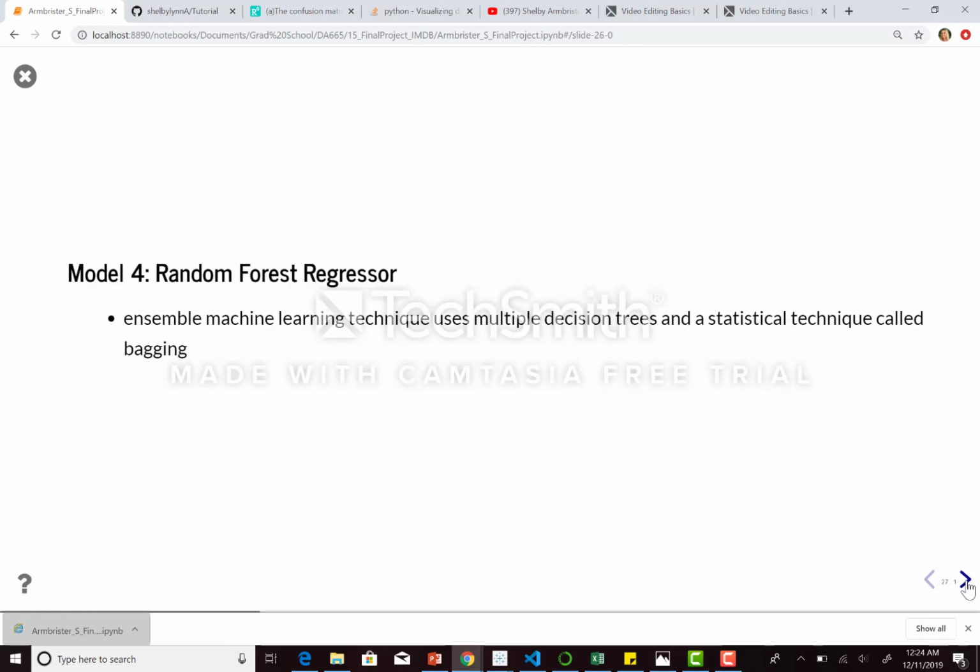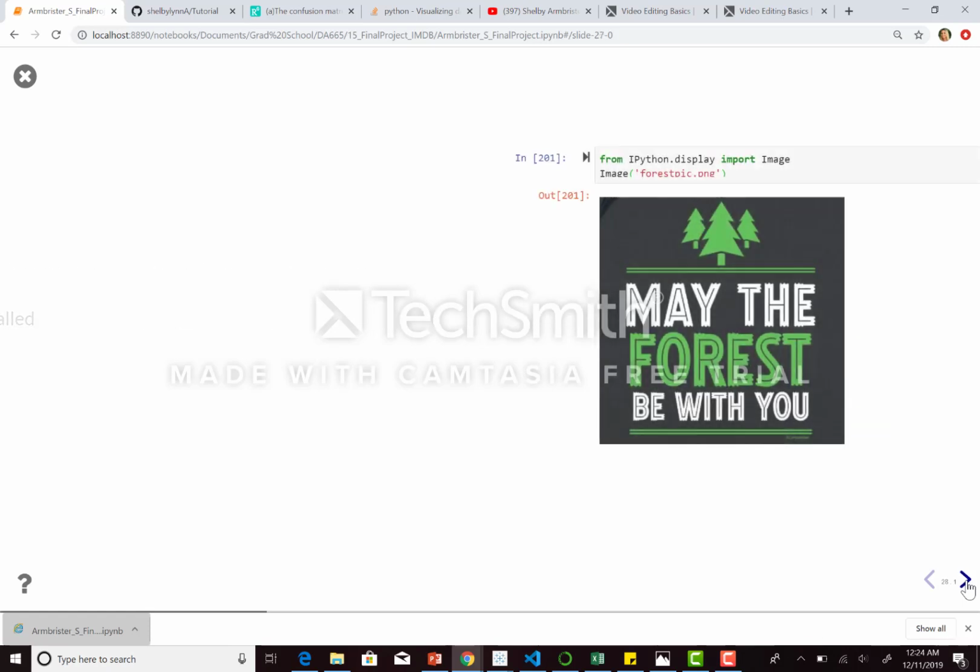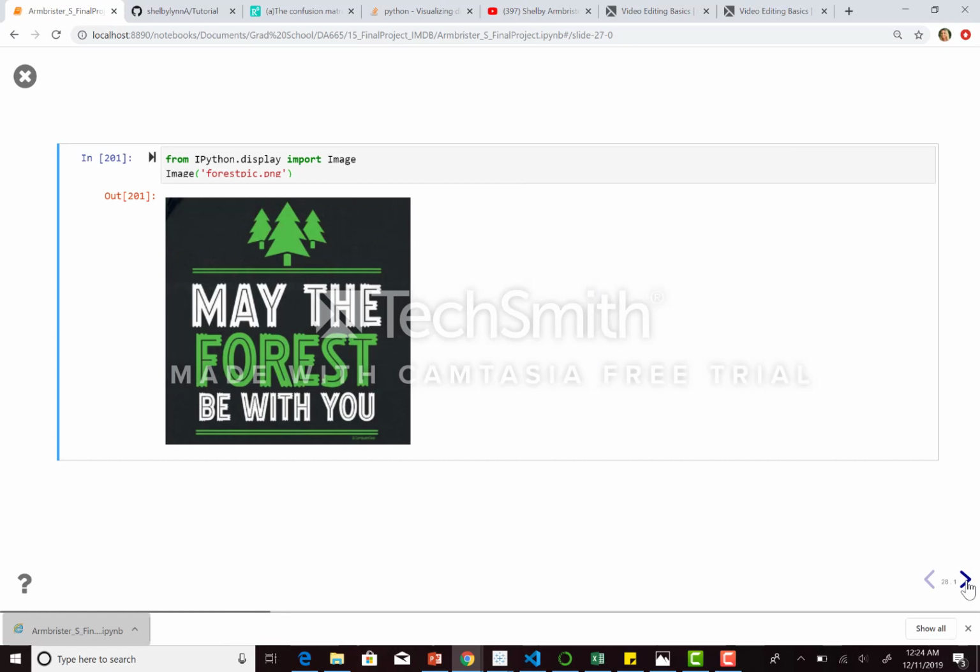Model 4 is our random forest regressor. It is a pretty complex technique, kind of difficult to explain. This is to make sure that you're still listening and you haven't fallen asleep yet. It's a picture I found on the internet.